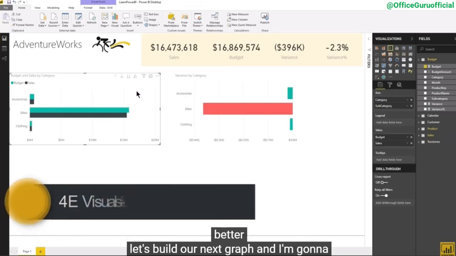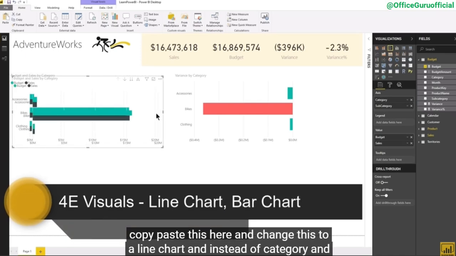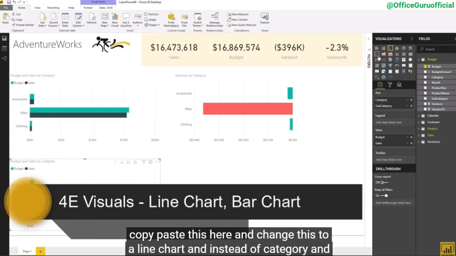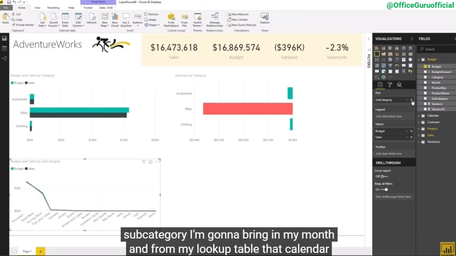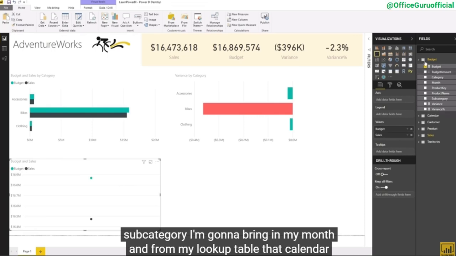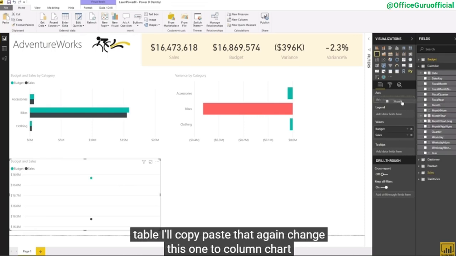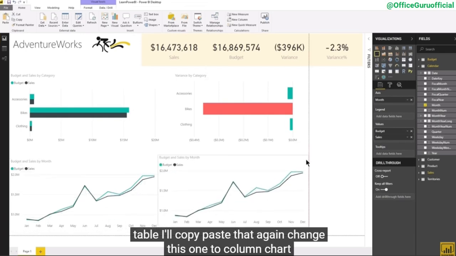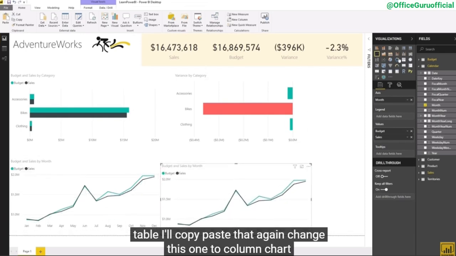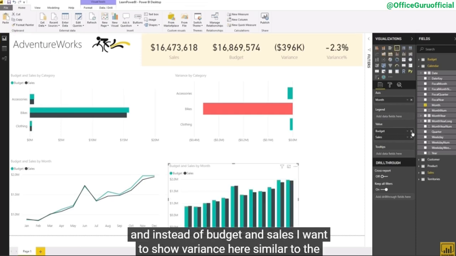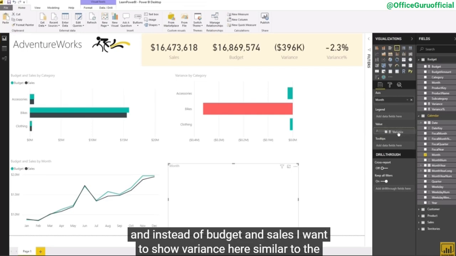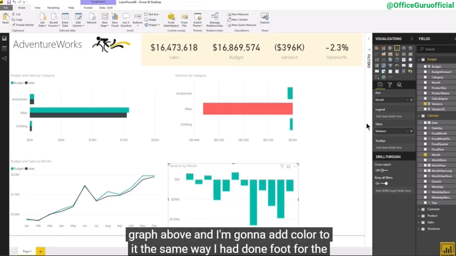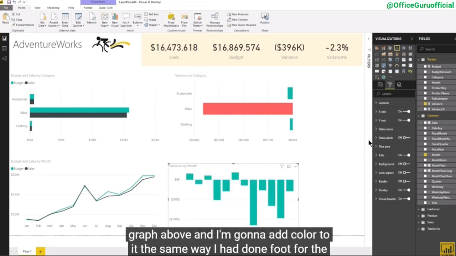Let's build our next graph, and I'm going to copy paste this here and change this to a line chart, and instead of category and subcategory, I'm going to bring in my month, and from my lookup table, the calendar table. I'll copy paste that again, change this one to a column chart, and instead of budget and sales, I want to show variance here, similar to the graph above. And I'm going to add color to it the same way I had done for the graph at the top.